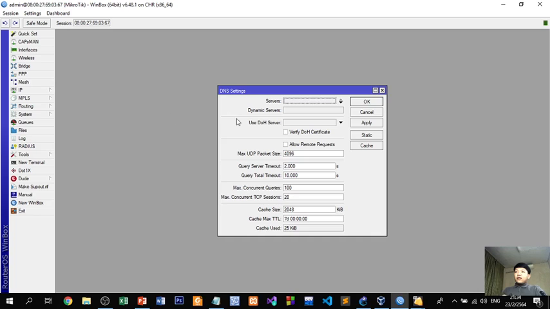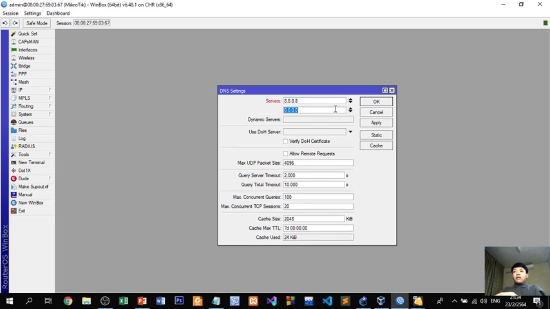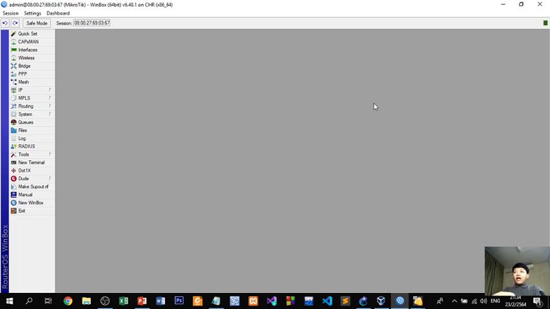DNS. Yes, I don't have the DNS servers, so I'm going to set for Google 8.8.8.8, and here I will set for Cloudflare 1.1.1.1 and then apply, and then OK.